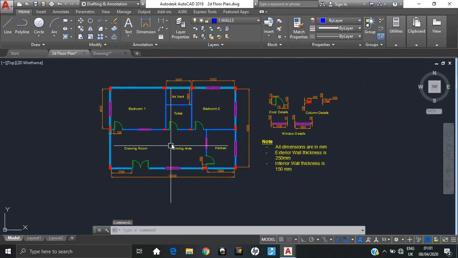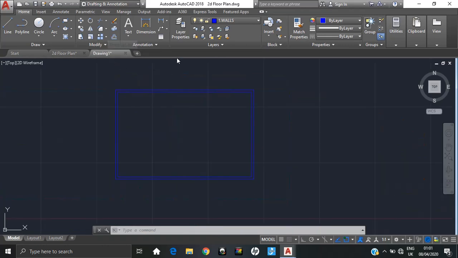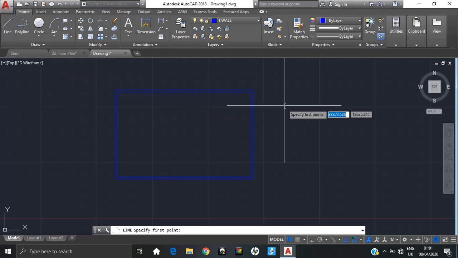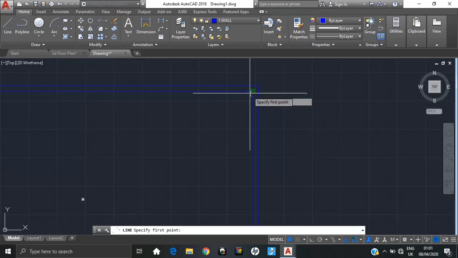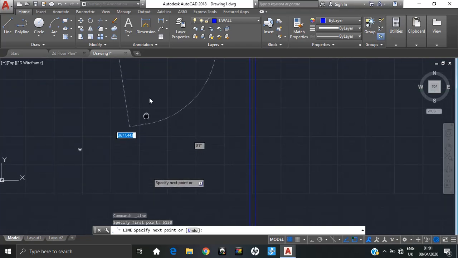Now I will draw the interior walls. So this bedroom 2 is 5150 mm and this air vent is 3000 mm, which means 3 meter. So in this case I will take the line command. I can use the tracking option now. I bring my cursor on this endpoint and just move my cursor. Once you see this dotted line, it means you have the tracking option. So 5150. So my line has started from 5150.